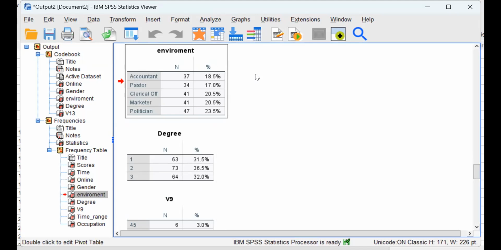Are you seeing accountant there? 37 accountants. 34 pastors. Clerical officers were those. So this is a nice thing. Then gender, of course, 63 males, 73 females. Of course, there's the 3 there, which should not be there. So that's why you go back and check where your 3 was. Because this is degree actually. So business 63. Pure science is 64. Then go down again.